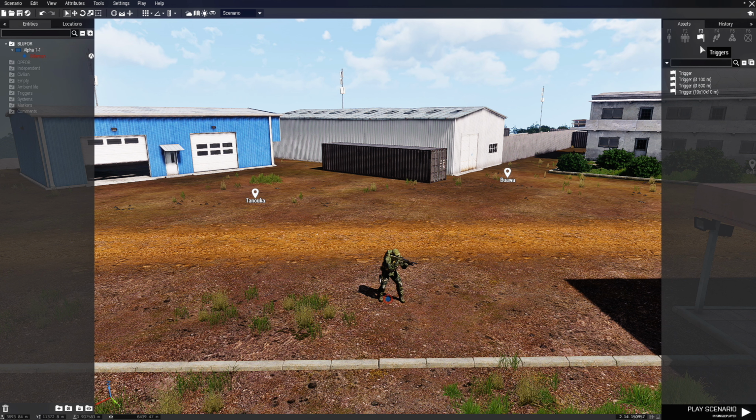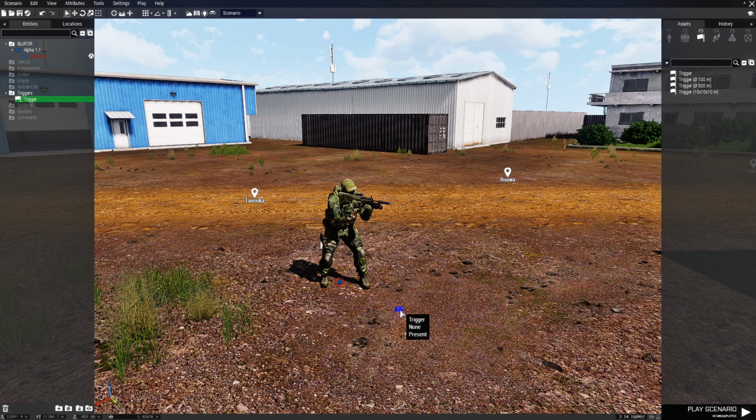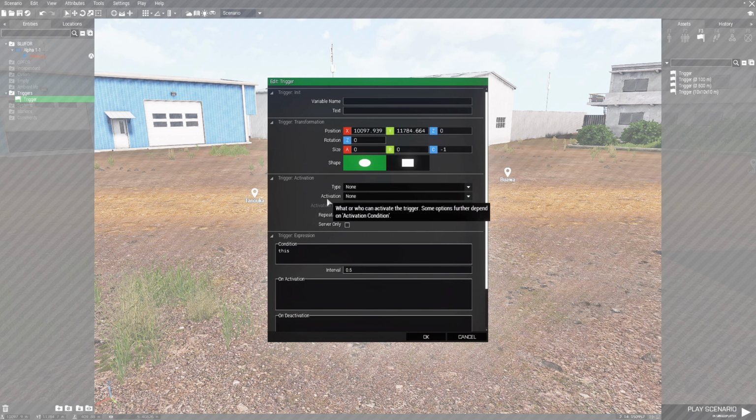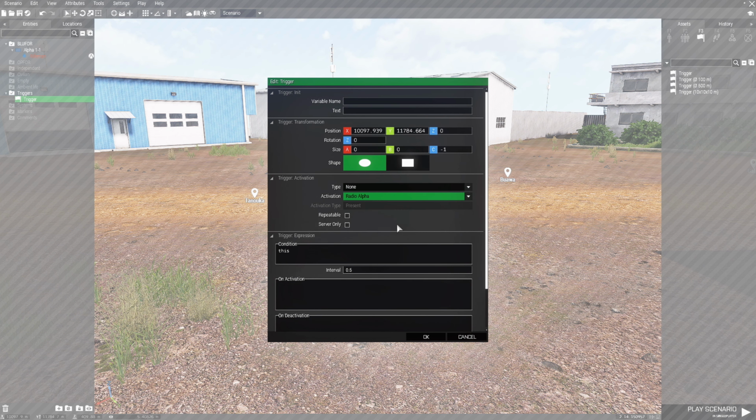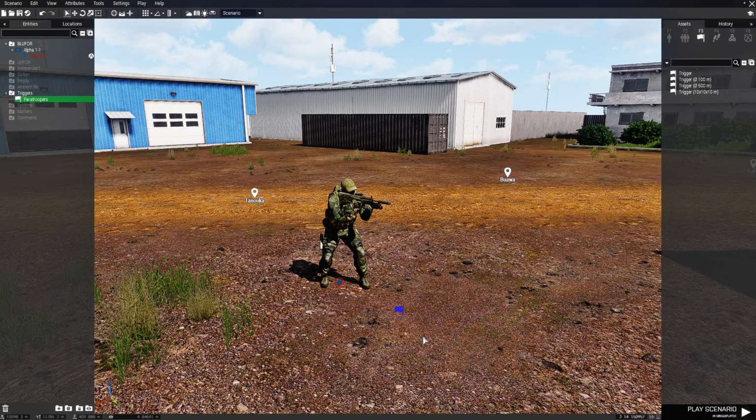Next, we're going to go to triggers, and we're going to choose a trigger without a size and put that in front of the player. I'm going to double click that, and we're going to go to trigger activation, and we're going to set this to radio alpha. This is going to be a radio trigger. We're going to set it to repeatable, and then we're going to go to the top here where it says text, and we're going to type in paratroopers. So this is all we need to do for the moment with our trigger. We'll come back to it and add some more stuff.